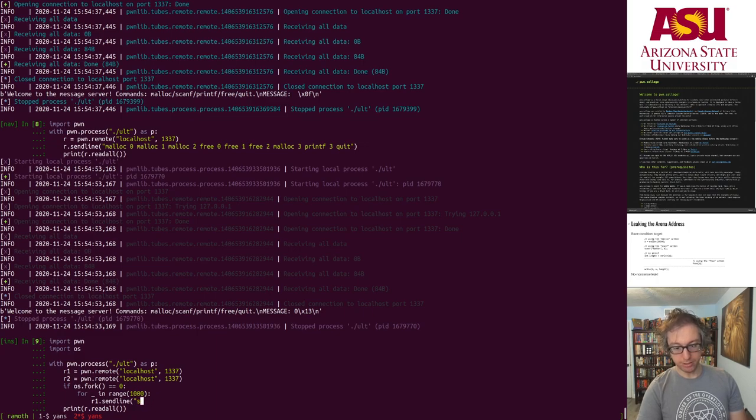malloc 0, scanf 0, how much do we want to, let's say we want the two keywords, the next pointer and the pthread struct pointer, a, b, b, b, b, b, b, b, b. And then we want to free 0.